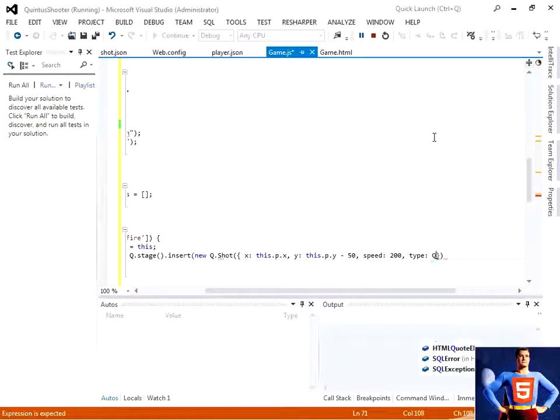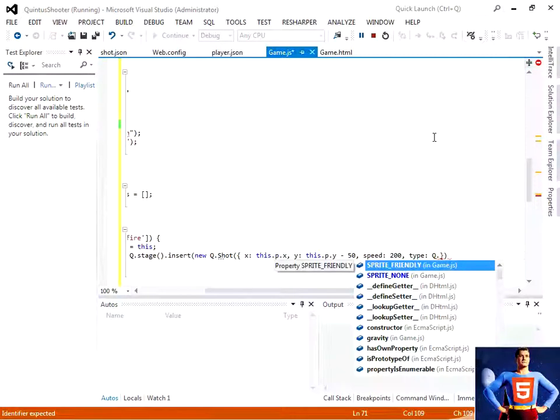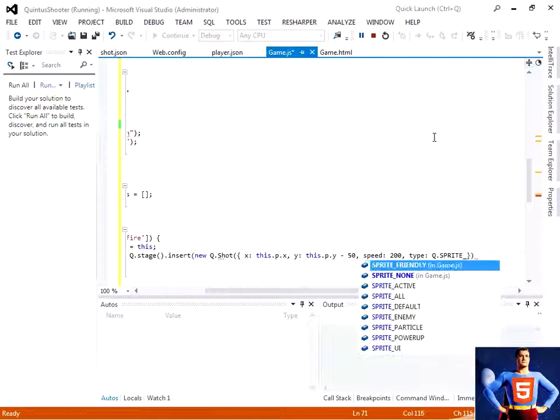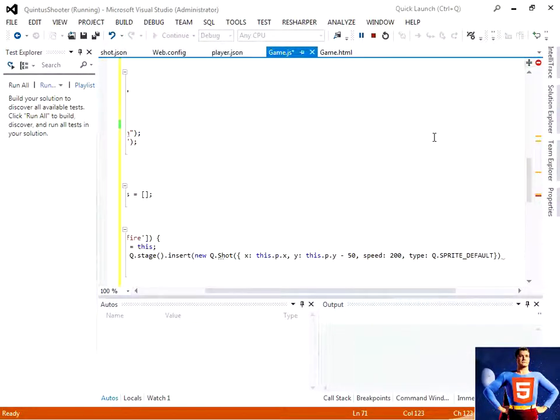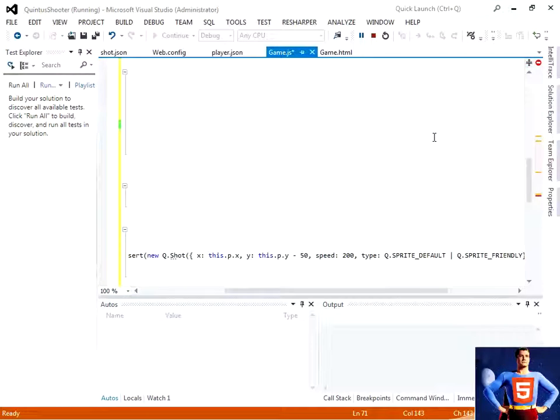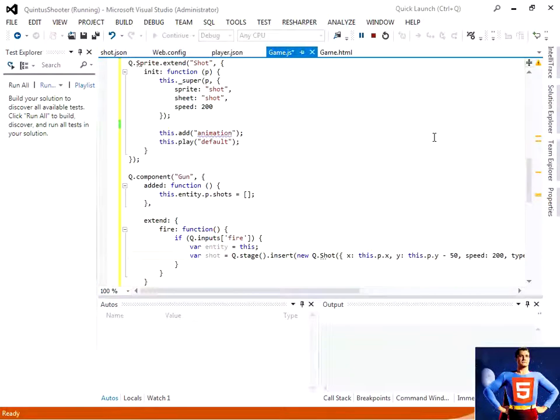We're not going to really use this at this point, but let's go ahead and make this type be sprite default. This is the default for all sprites, and then we're going to OR this with q.sprite friendly. So this is a friendly shot that we're shooting, and we'll use this a little bit later when we actually determine whether a shot is a friendly or an enemy shot. But for now, that will work.